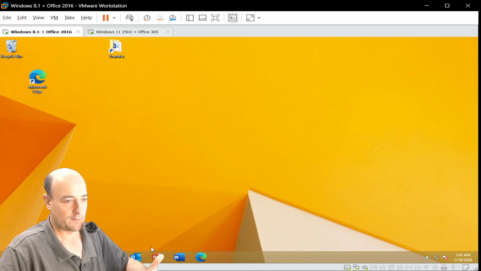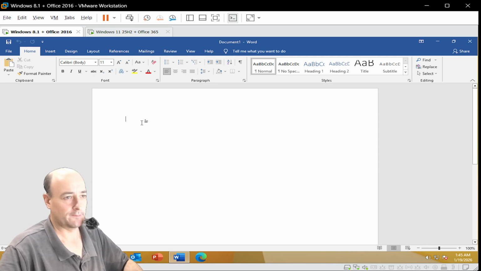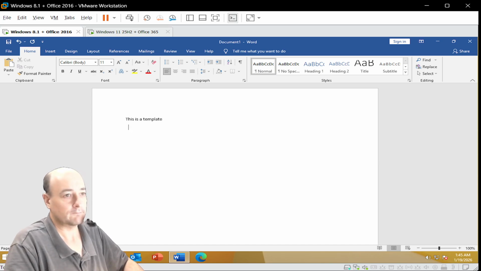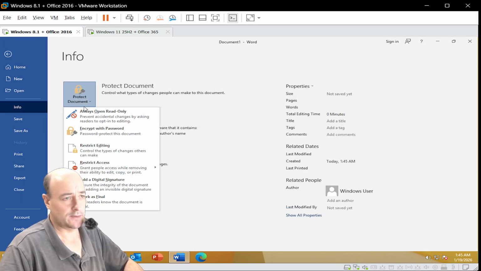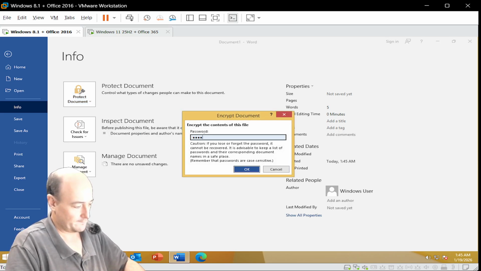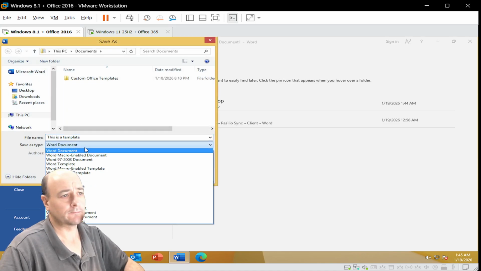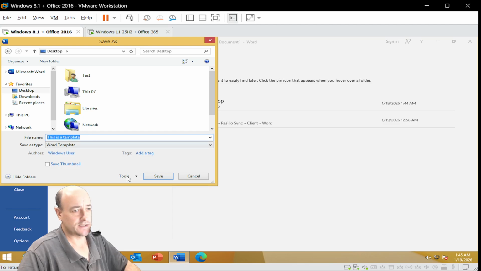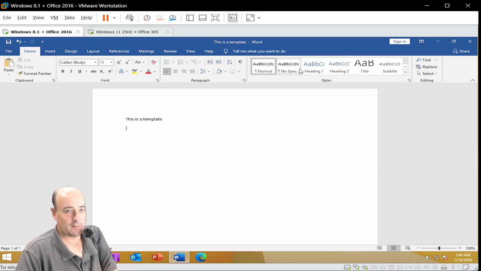So let's now do the same but based on a Word template. Let's make a blank document and just type this as a template. Let's set a password on this. Again, we're going to use password, but don't use password in the real world. We're going to save this as a document template now. There you go, Word template, save it to my documents. This is a template. Okay, so we've set a password on this and we've saved it as a Word template.